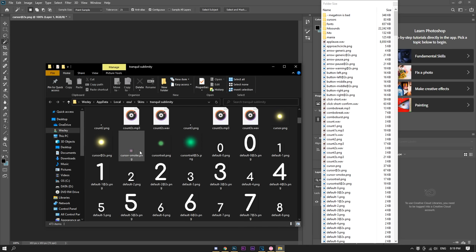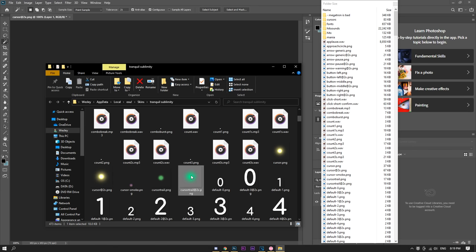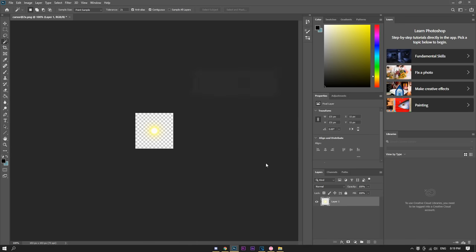you don't have to change anything for your cursor smoke. If you have a cursor smoke, you don't have to mess with that. All you have to mess with is the cursor and the cursor trail. So next, we're going to do this cursor trail right here. I'm just going to X this out.